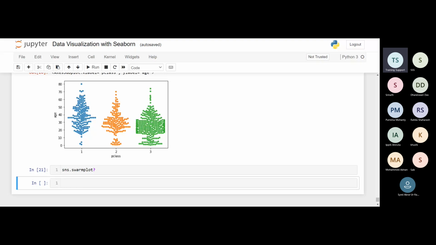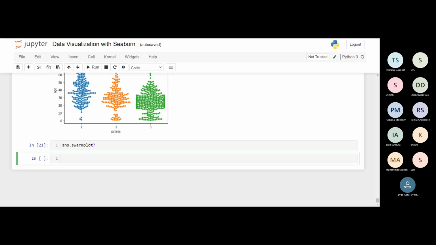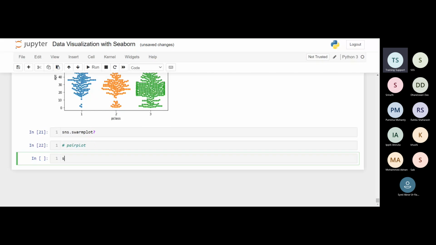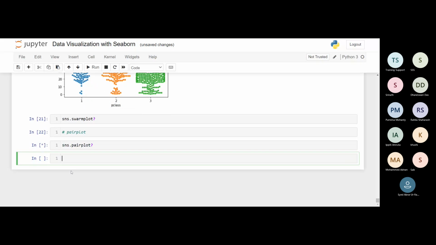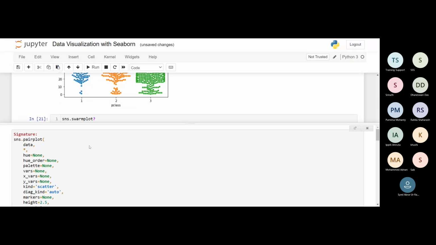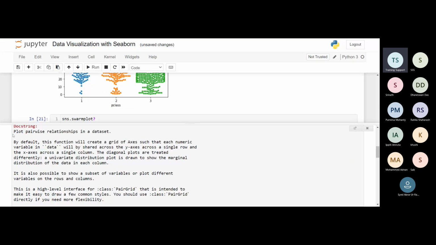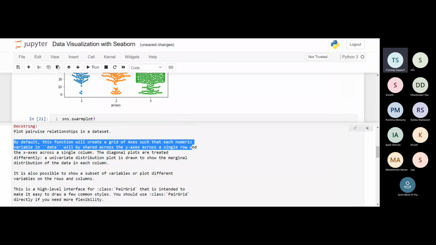Next is your pair plot. Pair plot, what is it? sns.pairplot plots pairwise relationships in a dataset. By default, this function will create a grid of axes such that each numeric variable in data will be shared across the y-axis across a single row.